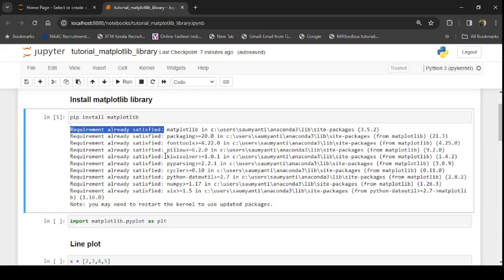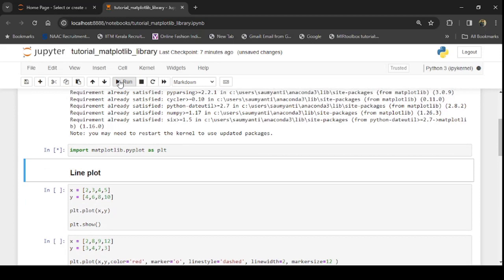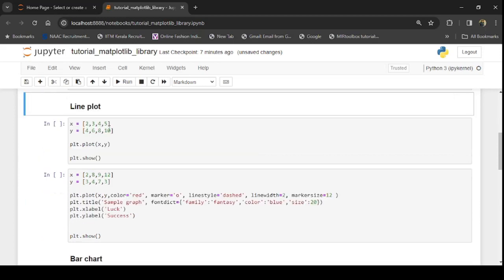Once we have Matplotlib in our computer, we can import the library in order to use all the methods present in this library. Now let's see how we can plot data into a line graph. Here I have two Python lists, x and y, and both have data in it. Plot takes x-axis and y-axis in order to plot a line graph. Let's run this to see the result.